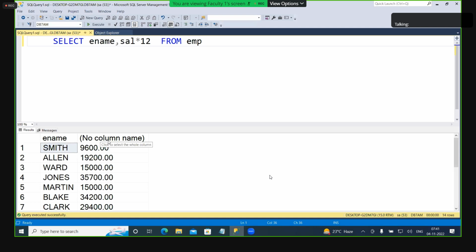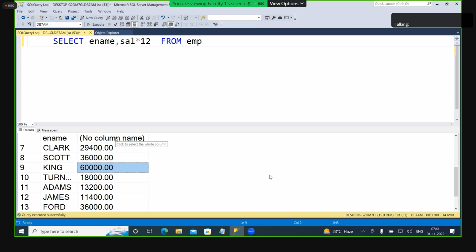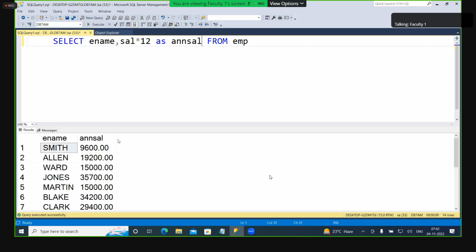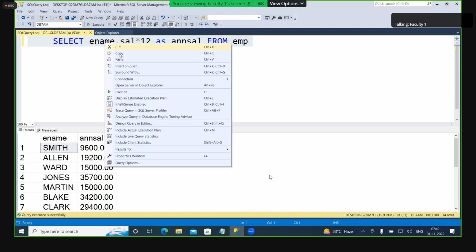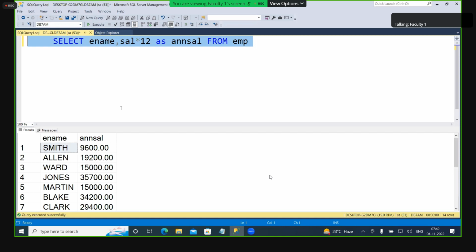No column name. Smith's salary is 800, multiplied with 12 gives 9,600. King's salary is 5,000, multiplied with 12 gives 60,000. But the heading is no column name. I don't want to show this heading. I want to show annual salary. So you declare an alias, such as ANN sal. Now it is showing the annual salary.